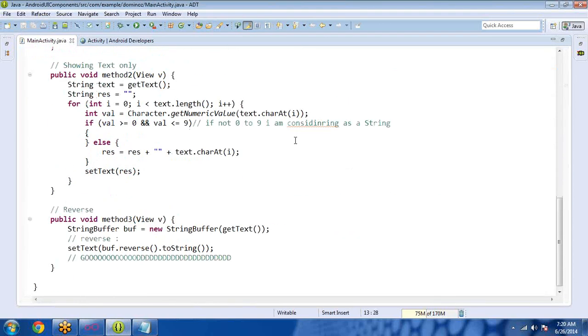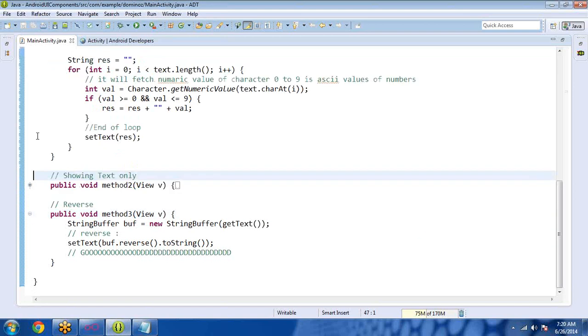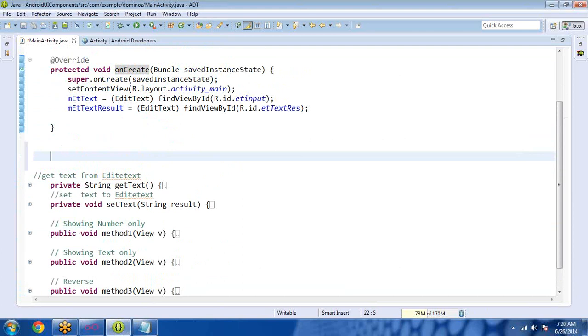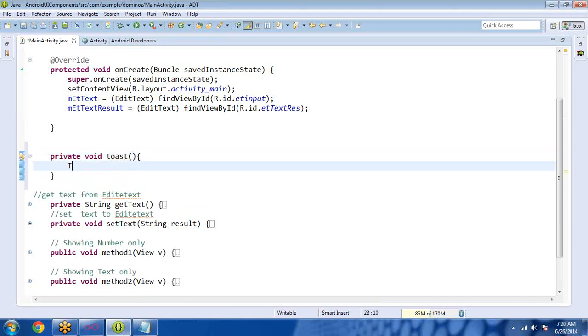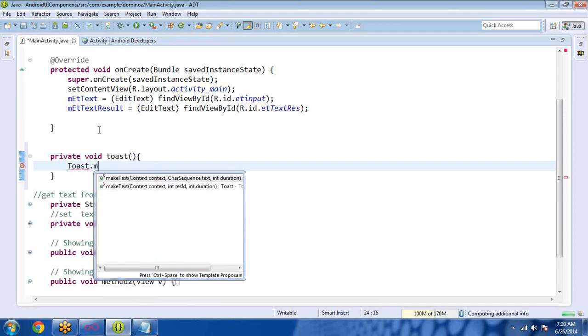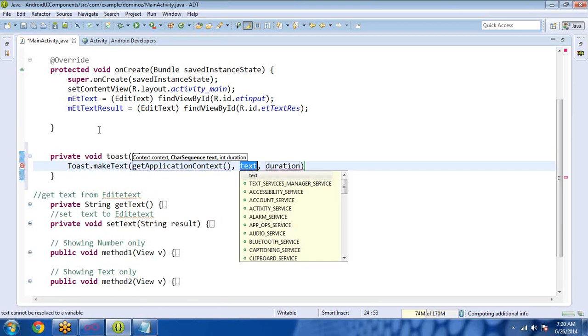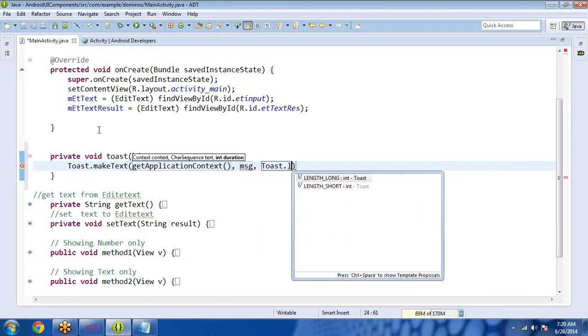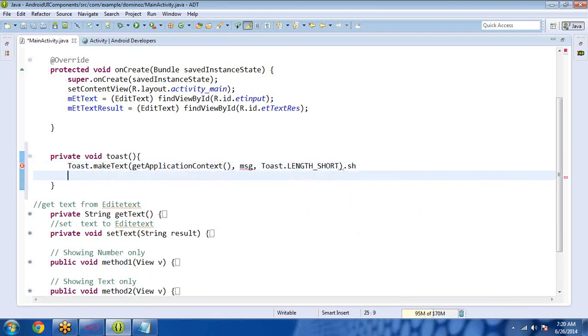Now I'm going to explain about some methods. I'm going to write some methods and implement them. Here I want to create one toast. Private void to display the toast. To display the toast, what method should I use? Toast.makeText(getApplicationContext(), msg, Toast.LENGTH_SHORT).show(). Here I want to pass one string value.